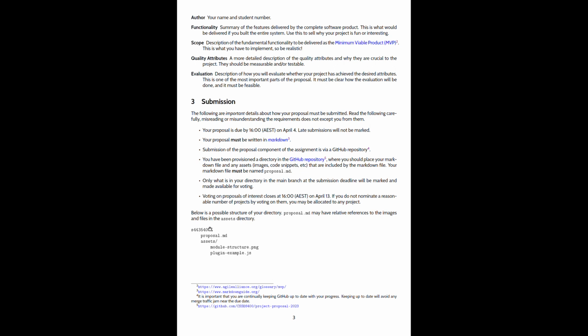There's a structure here for the suggested format of your directory on the repository. So obviously within your student number, you've got your proposal MD file, and then if you've got any other files like images that you want to show people or examples of interfaces, they should be in an assets subdirectory and referenced from your proposal's Markdown file.